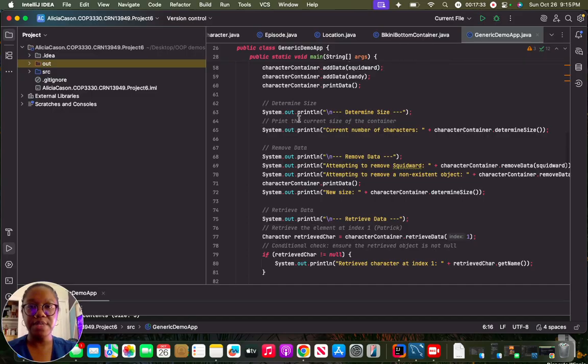Right? We're going to determine the size. So it's going to print out determine size so we know. It's going to print the current size of the container. So system.outprint current number of characters. Character container determine size.